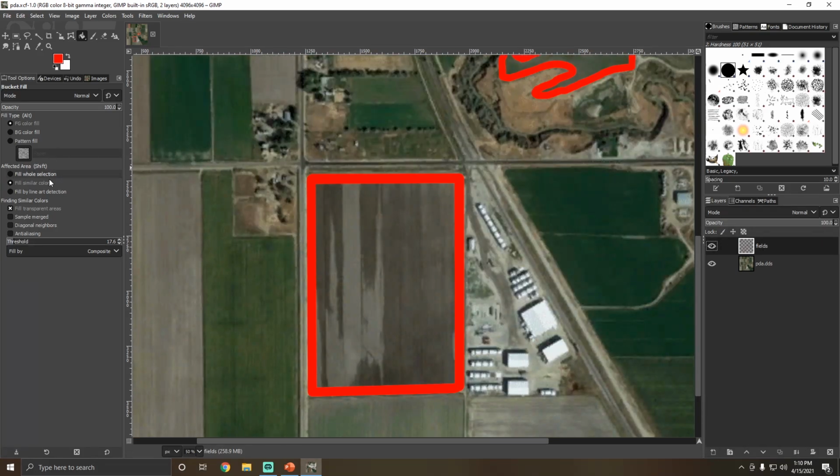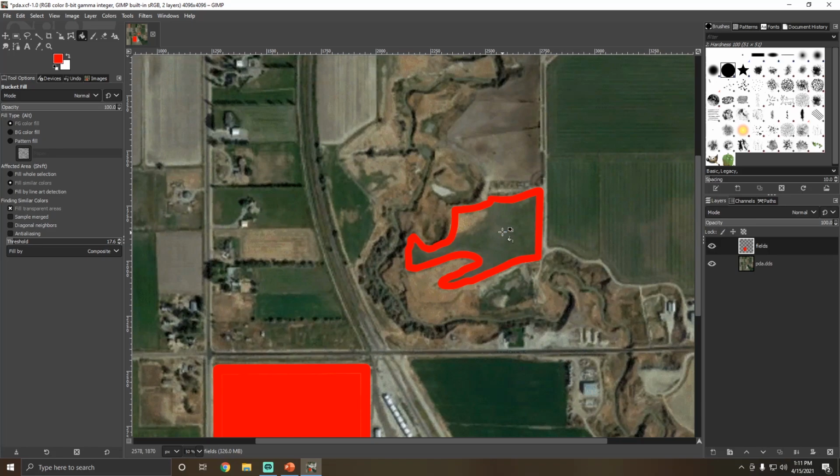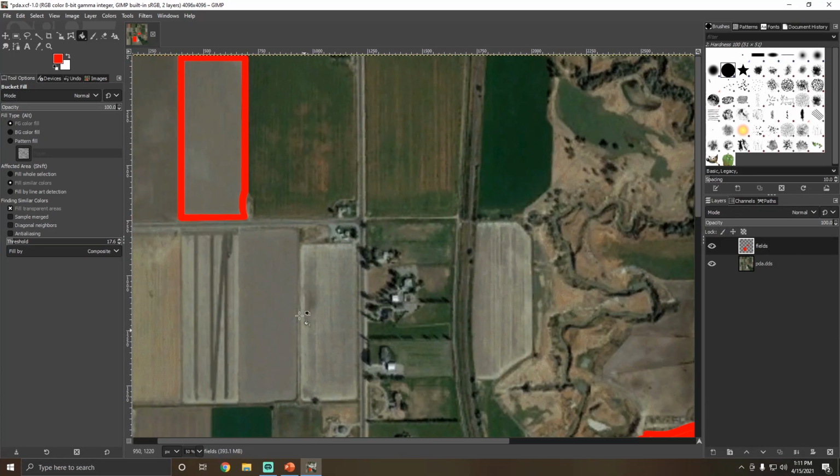Okay, so I got similar areas selected. I don't have anti-aliasing. Don't do that. Or diagonal neighbors. That's for very specific instances where you're going to use that. Fill transparent areas. Yes, that's what I want because we're on a layer that is transparent. I'm going to click right here with my right click. That's my foreground color that we use to paint with the paintbrush. I'm going to do that again right here. I'm going to do that again right here.